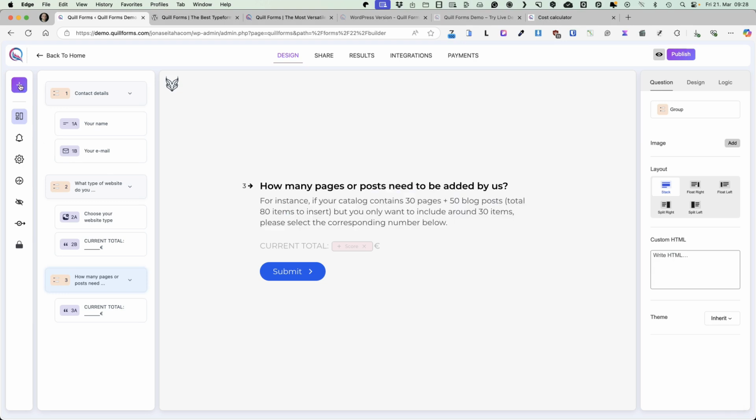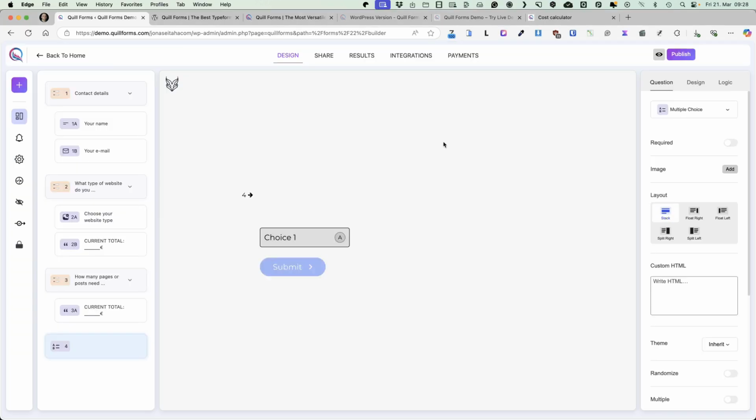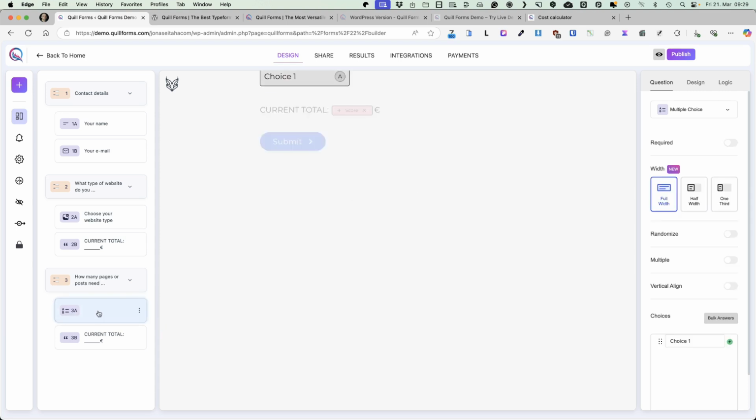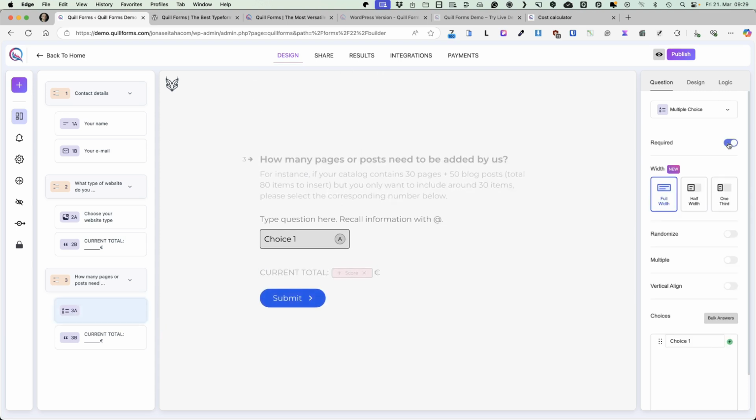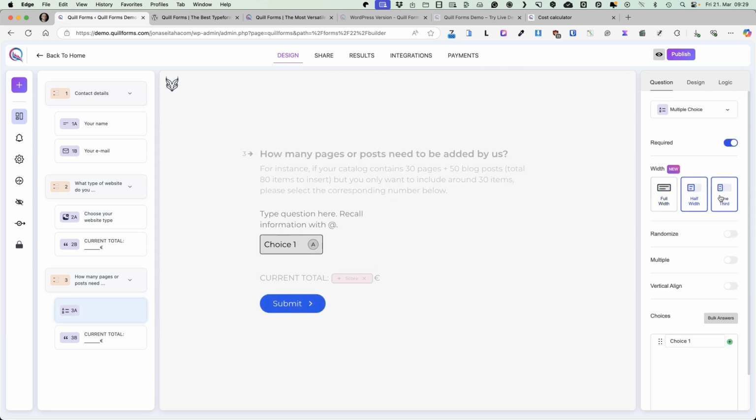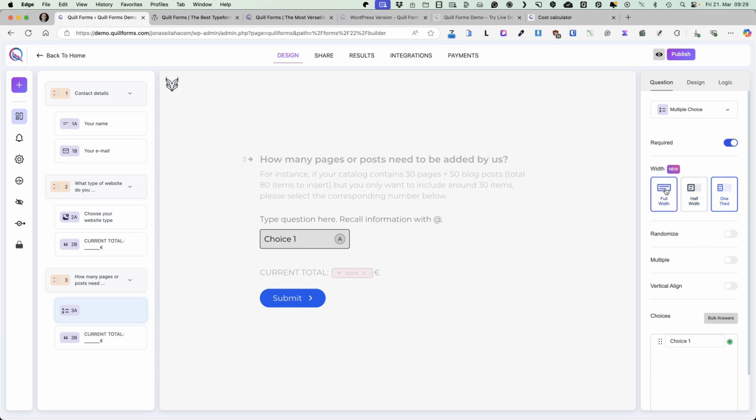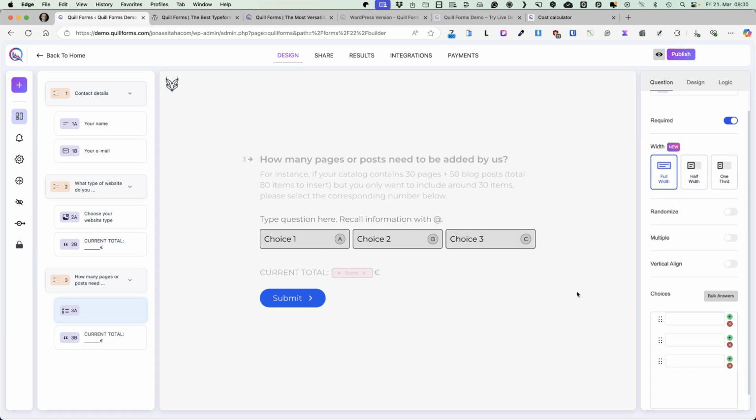Now I'm gonna add multiple choice field. I'm gonna drag it here. It's gonna be a required field. I can make it half width, 1/3 width, or full width. I'm gonna leave it as a full width. There will be 3 answers. First is 1 to 20. Second is 21 to 40 pages or more than 40. As you see, every question has a letter A, B, or C.